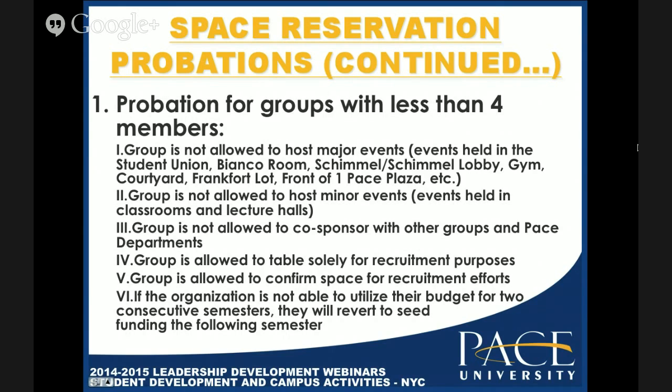Please keep in mind that regardless of your standing with SEDACA and the university, per the BAC guidelines, organizations revert back to seed funding after 2 consecutive semesters not utilizing your budget.